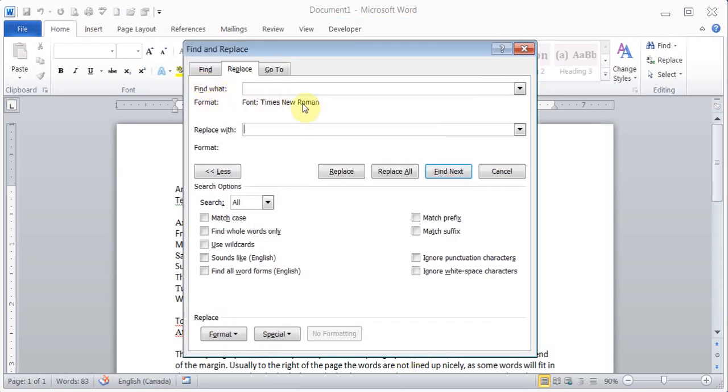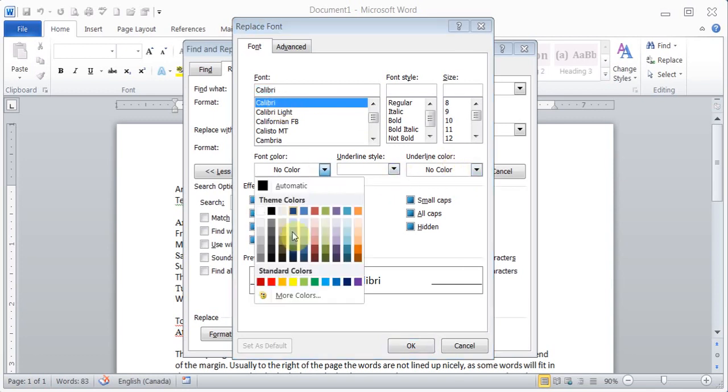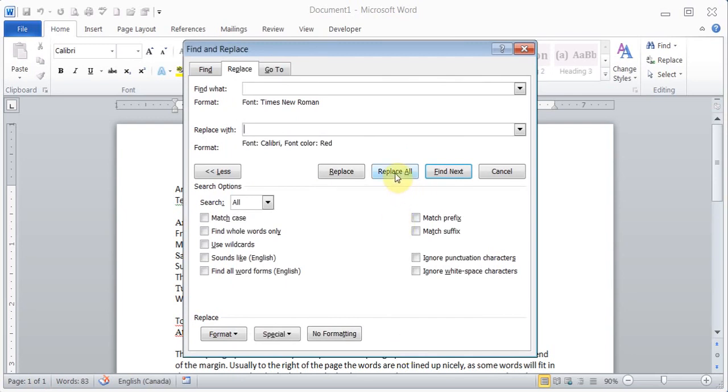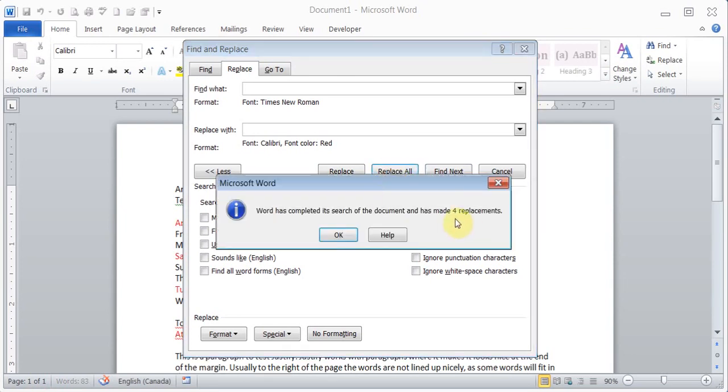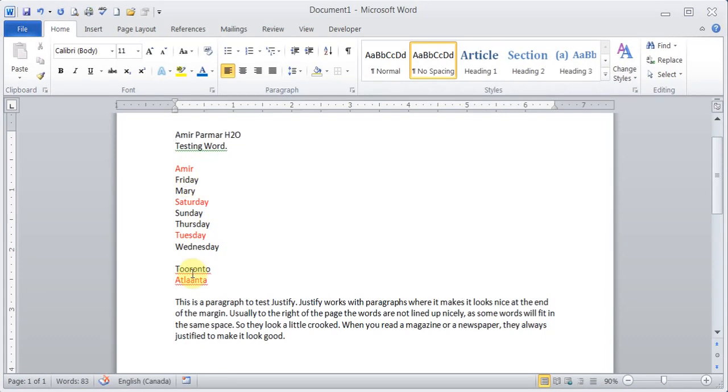So you see it says find what? Font Times New Roman. And then replace with, I click here, format, font, and click here, type C, and I'll say change it to Calibri. And just to make a difference, I'll say Calibri and make it red in color. And I'll click OK. And I'll click replace all. Otherwise, I have to go one at a time. It says 4 replacements done. I click OK. Let's see. There it is. Changes have been made. And you'll find that this is a very common question in the exams.